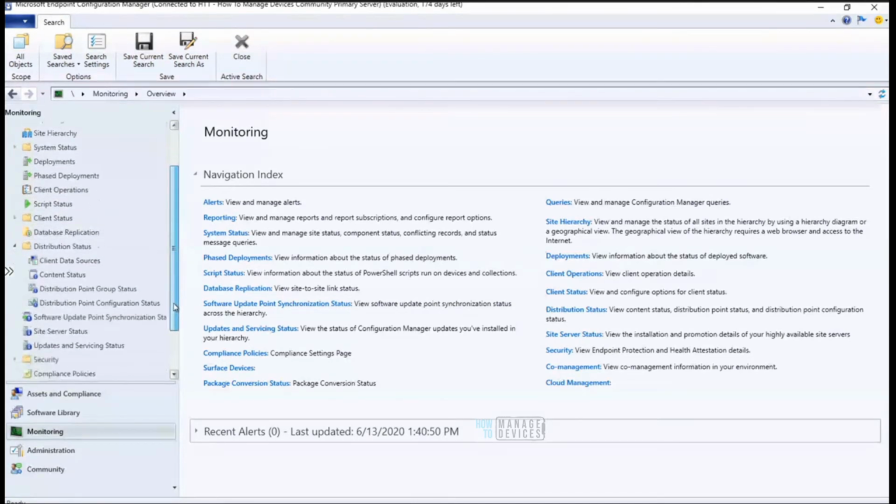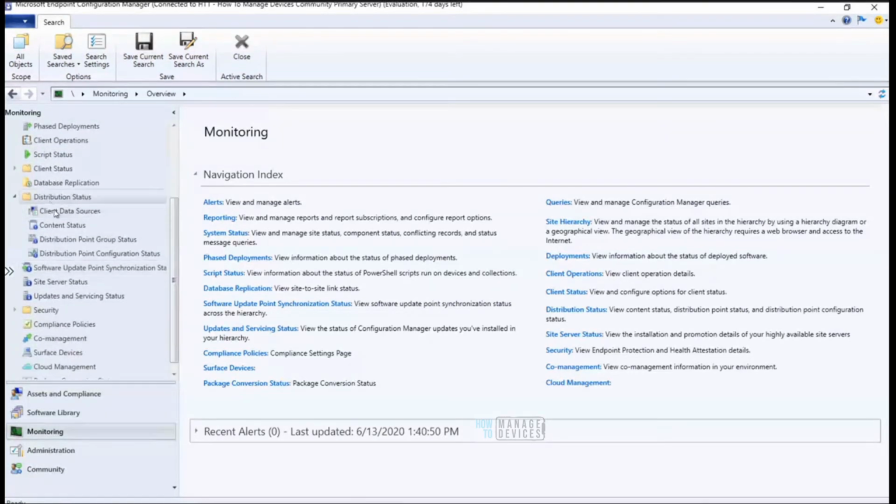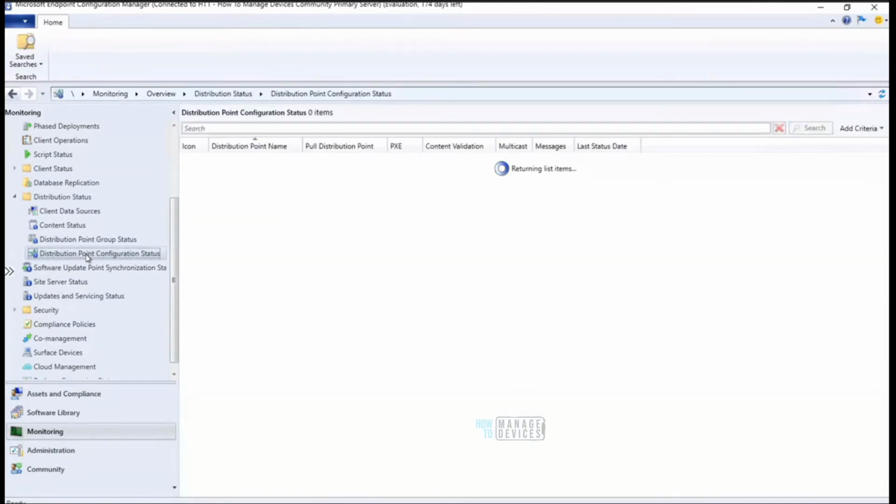In the distribution status, you can see there are 4 nodes to be precise: client data source and content status, distribution point group status, which we have not created yet, and distribution point configuration status. After installation of the distribution point, this is the first thing you need to look into, to see if everything is fine from a configuration perspective. So let's check that and see what is happening.